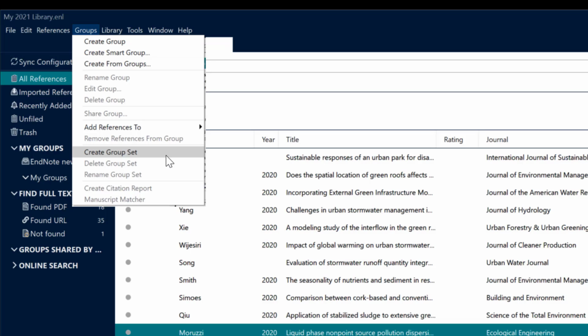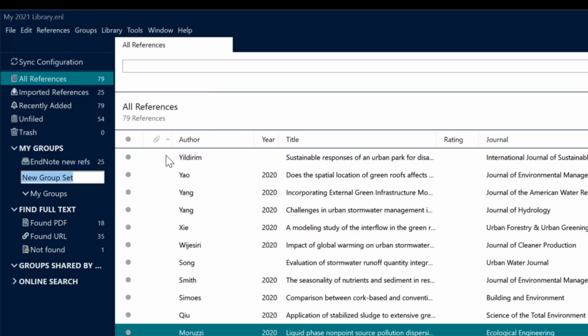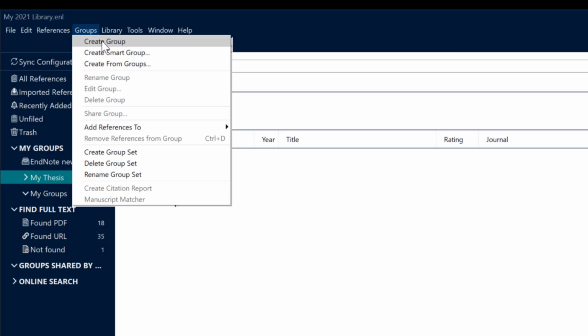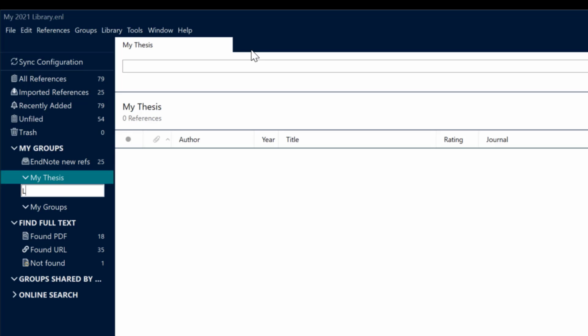I'm going to create a group set here to demonstrate, and my new group set is going to be called My Thesis. Now within my group set, when I click on it, nothing is there at the moment. But what I can do now is create simple groups for things like my lit review.